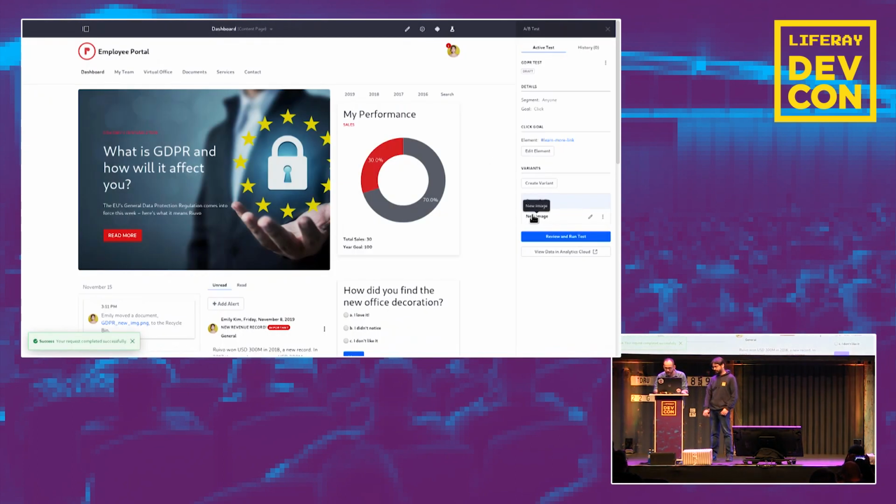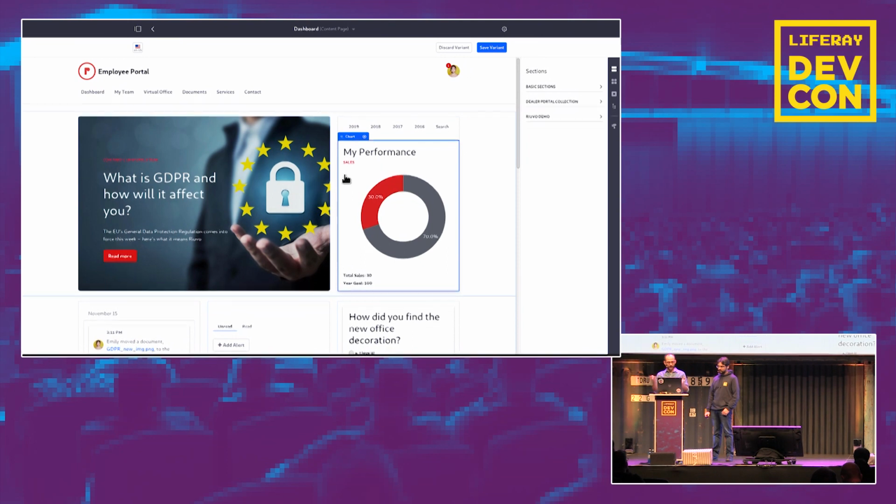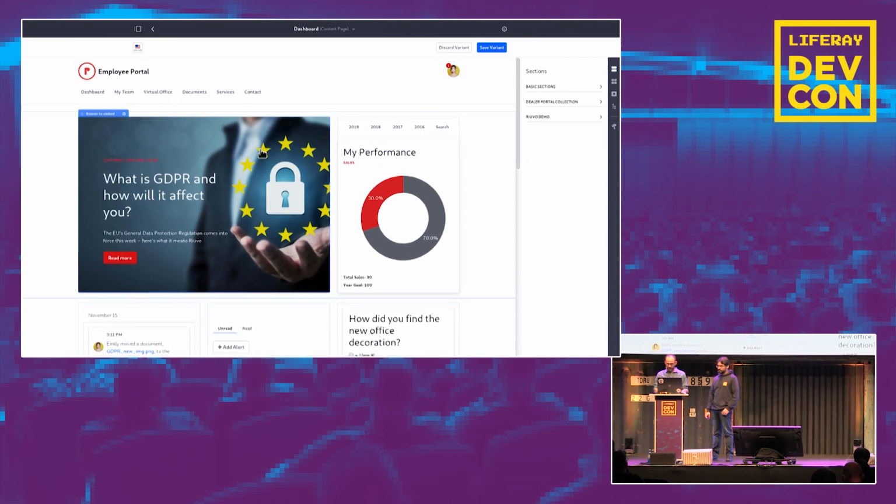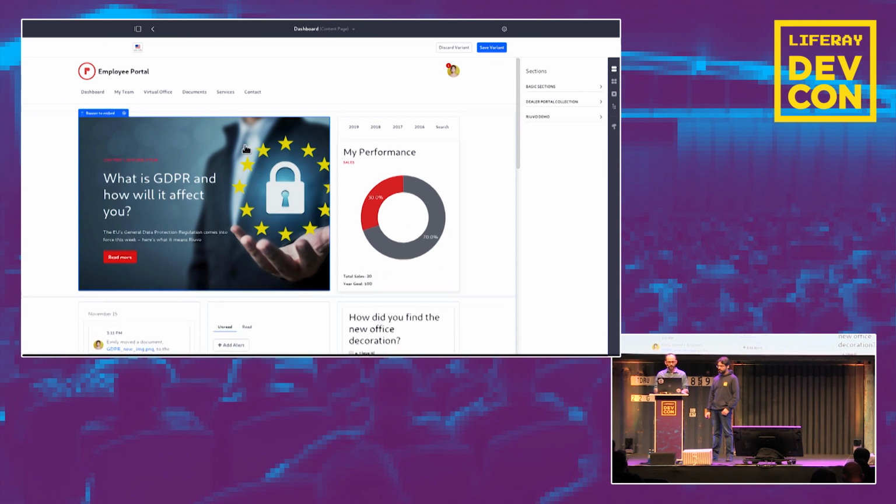And if we click here, as you see, the content of the current control experience has been copied as a baseline for the variant. This is very, very handy. And to edit the variant, we just have to click on the pencil, and now we can use the full power of the page editor. In our case, we just want to change the background image.